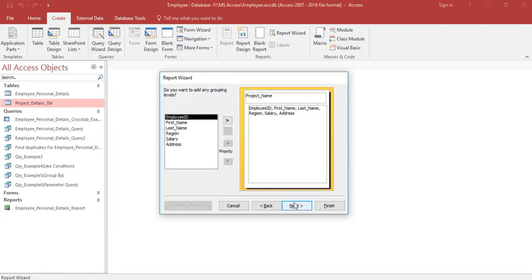Next. Do you want to add any grouping levels? If your report holds other levels also, let's say if I add the region level also, this will add the first project name level, then the region level, and then all the information. No, I don't want to add this right now, so you can click on this arrow and this will take it back to the section. Next.